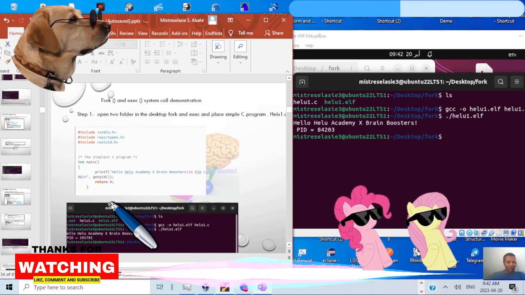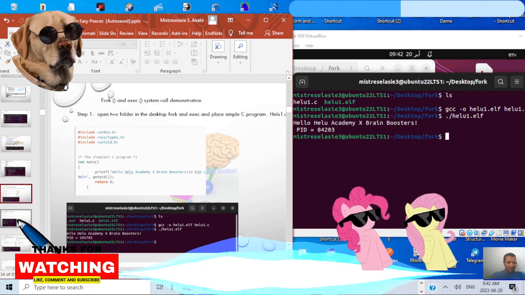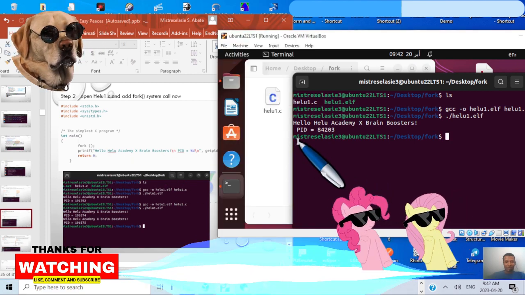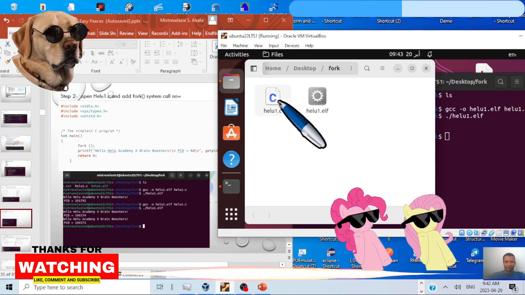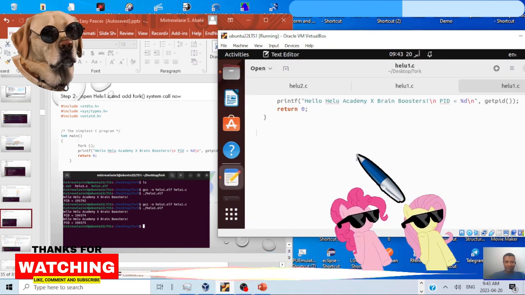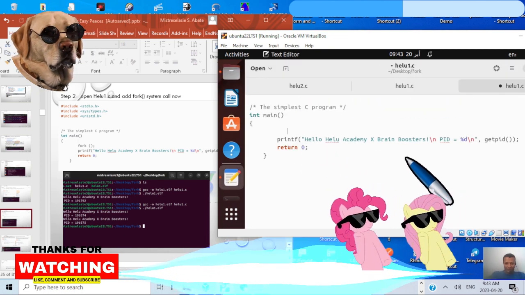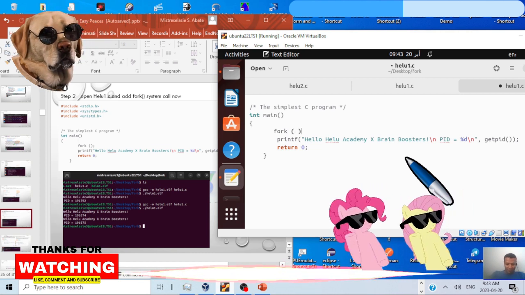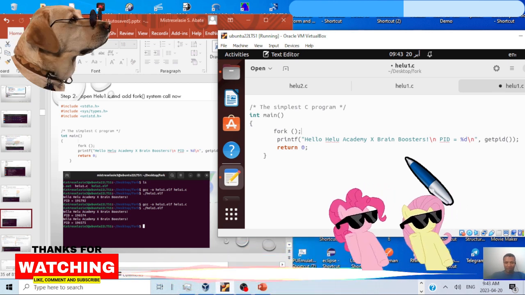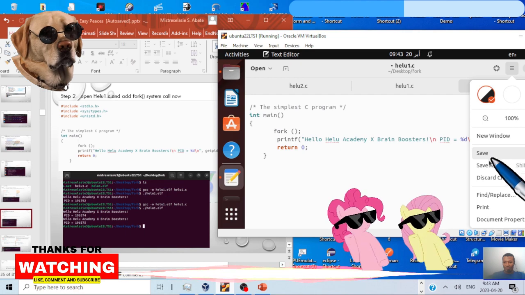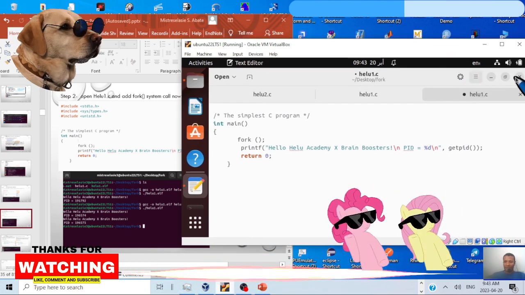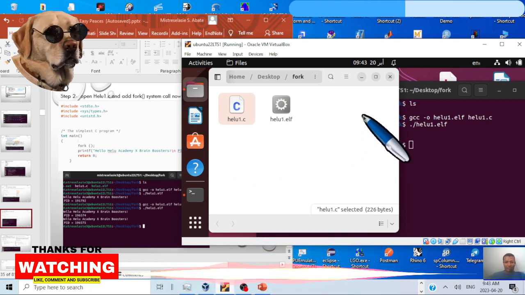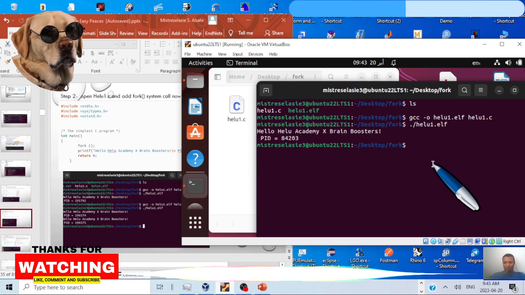Now the second step: I'm going to add the fork system call, and we shall see what's going to happen. So let's open the file. This time I'm going to add a fork system call here. As you can see, the fork system call. Let's save this file and close this. So now we have added the fork system call.